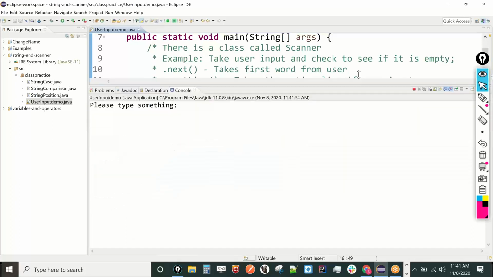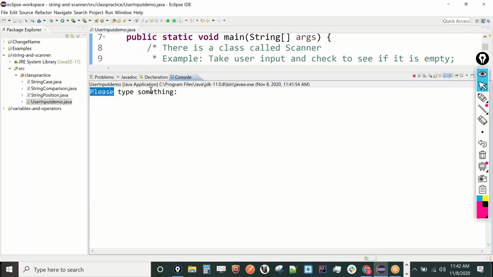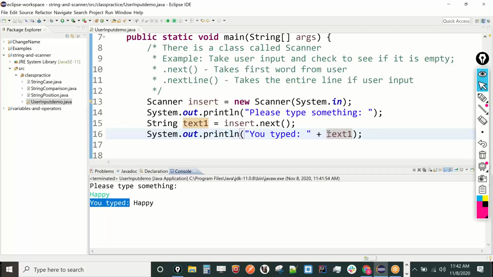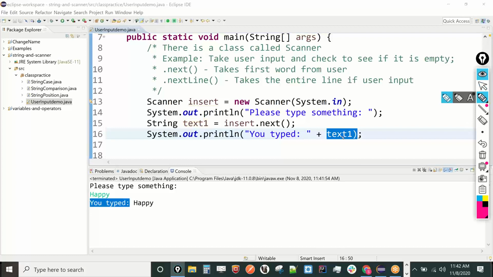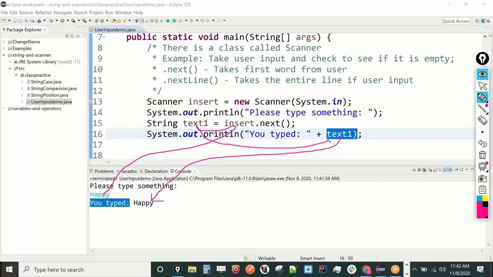It's waiting for me. It's asking me to type something. And if I type in happy, and if I hit enter, it's going to print you typed and then take that variable location. So you typed, and then there's that text, happy. That happy got saved right there, went right there, came back out right here, and got printed out right there.